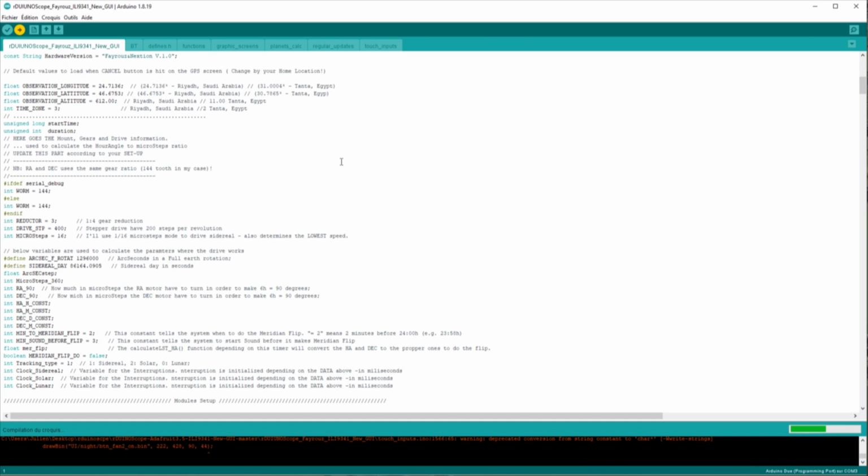We're gonna see later that I had modified some parts in the code because some functions wouldn't work very well, in particular the Autoguiding part and some other stuff in the hardware. We're gonna see that later in a troubleshooting part at the end of this video.